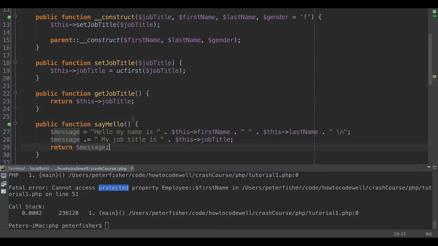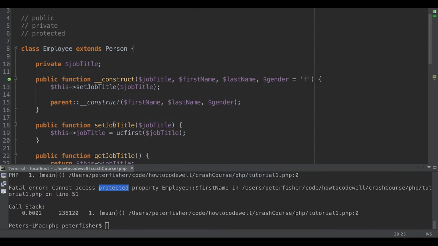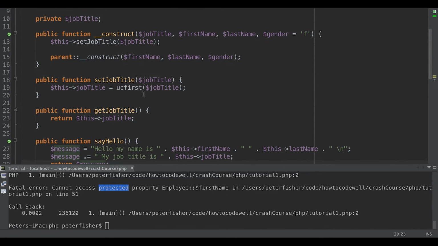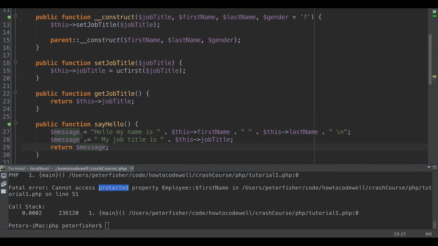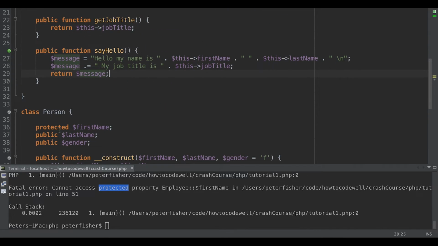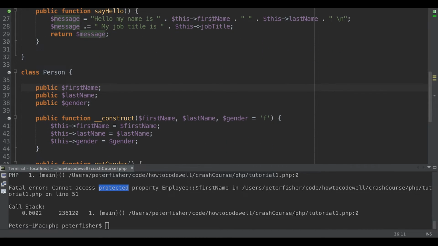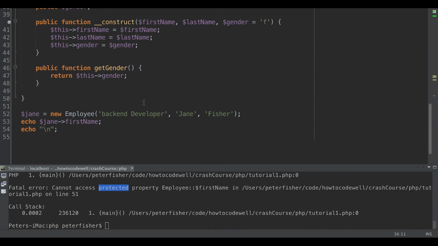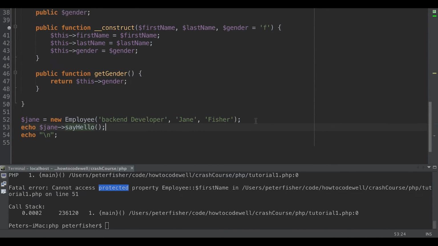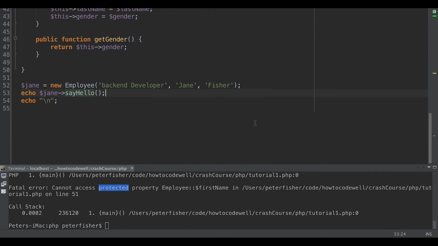Okay, so at the moment job title is set to private and we are accessing it from this class, so that's fine. First name and last name, we're going to just set both to be public, like so. So we should have access to all of these variables, and let's scroll down to the bottom and do echo Jane say hello, and we're just going to double check that, yeah, that is correct, good.